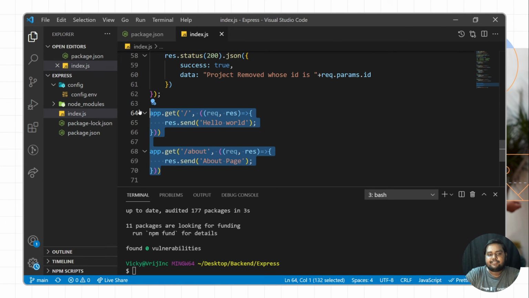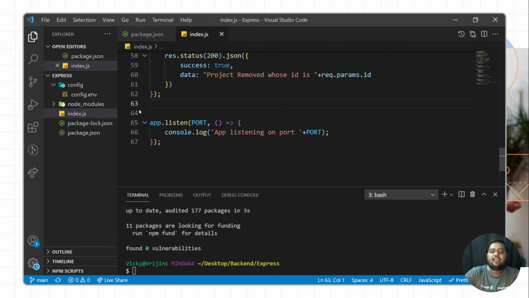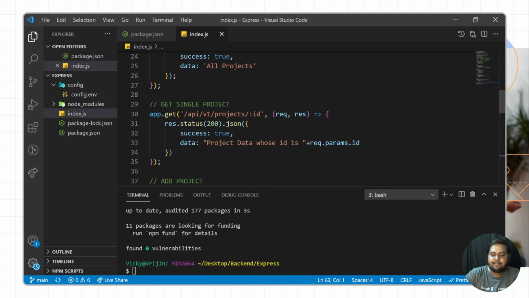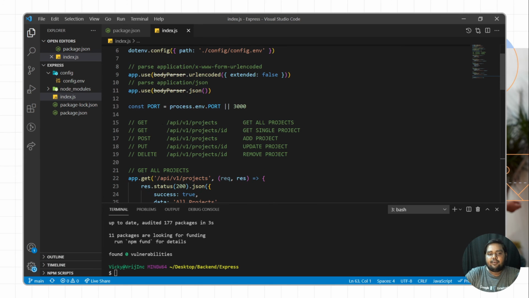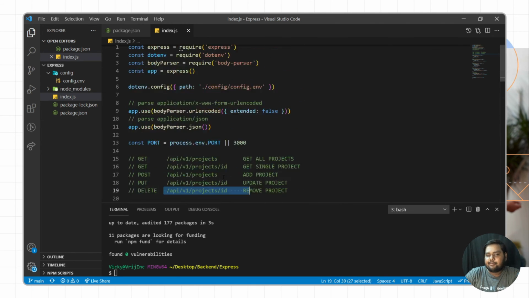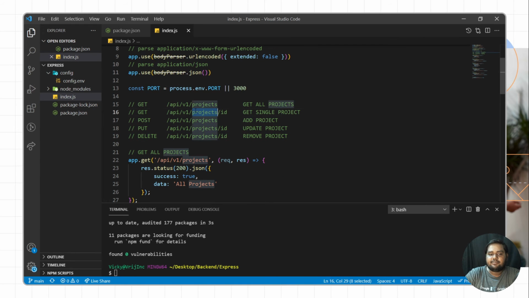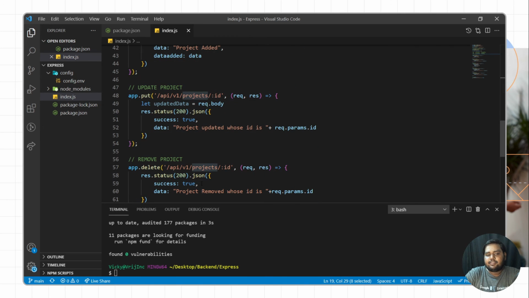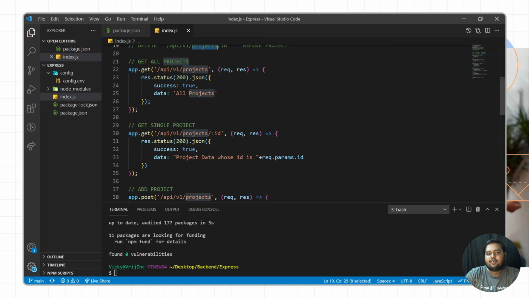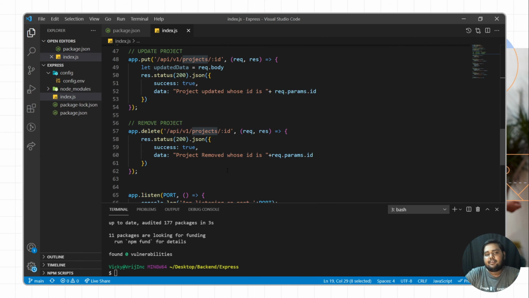So we have created simple APIs. I'll remove this one part, and here we have created simple APIs where we can get all the projects, get a single project, add a project, update a project, and delete a project. Similarly, you can create other APIs for the users, like get all users, get single user, add user, update user, and delete user. And if you are adding all these paths in this particular file, this is not the right approach.